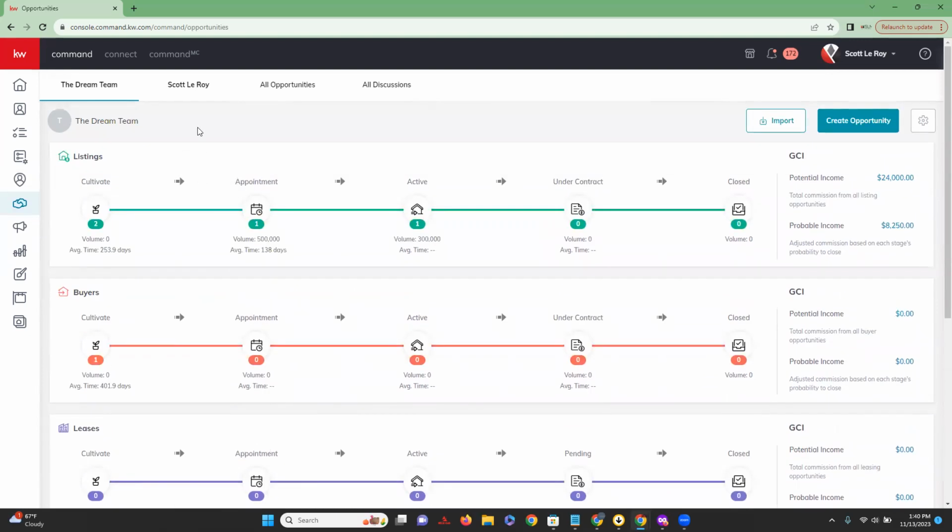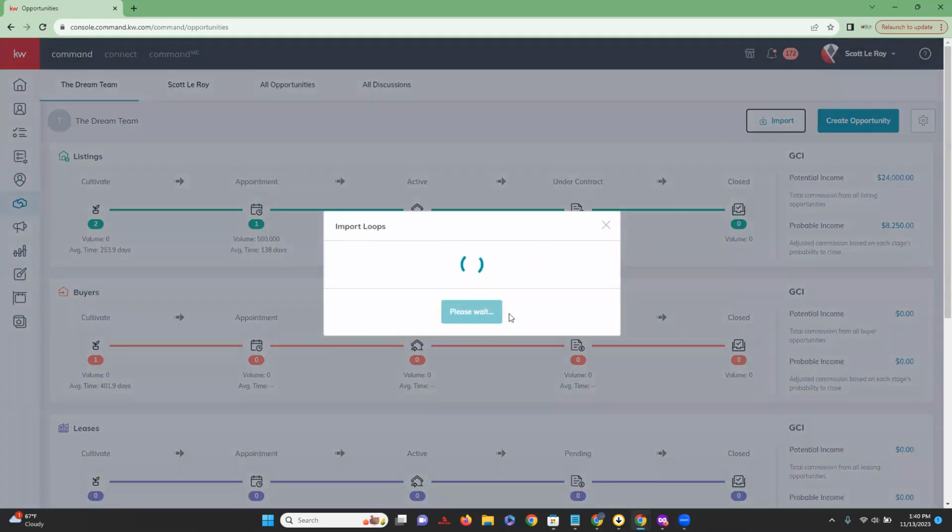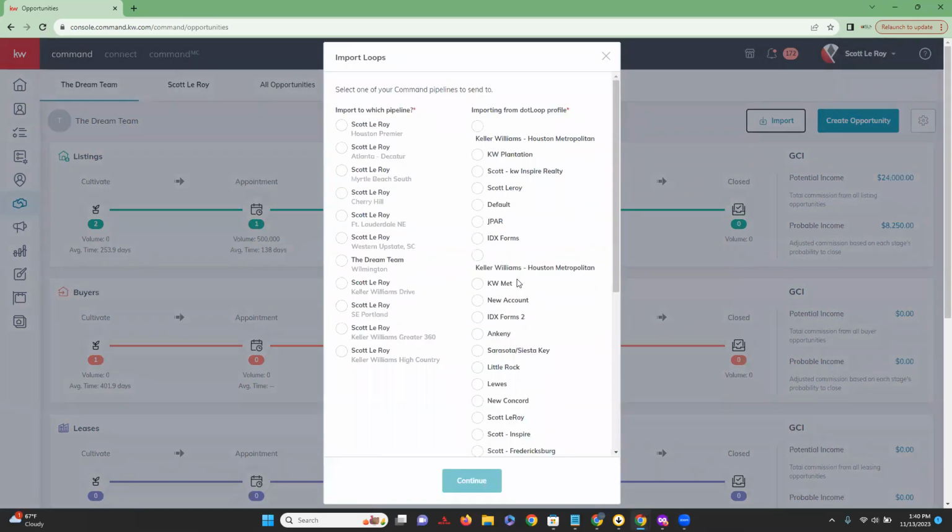So if we scroll back up, we're going to go to the right-hand side. We have an import button here. So if you go ahead and click on that, this is going to give you the option to import your loops if you are utilizing .loop. So this is how you can import those right into your opportunity section.